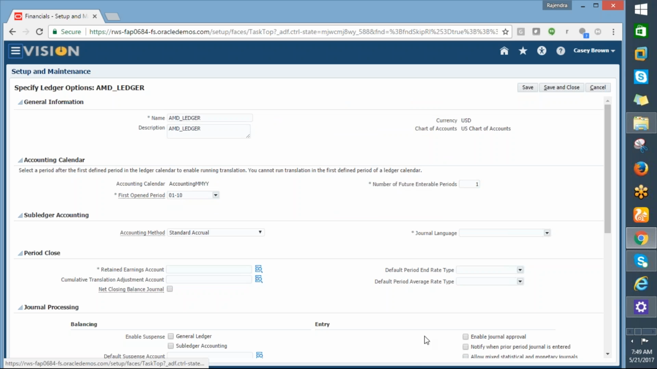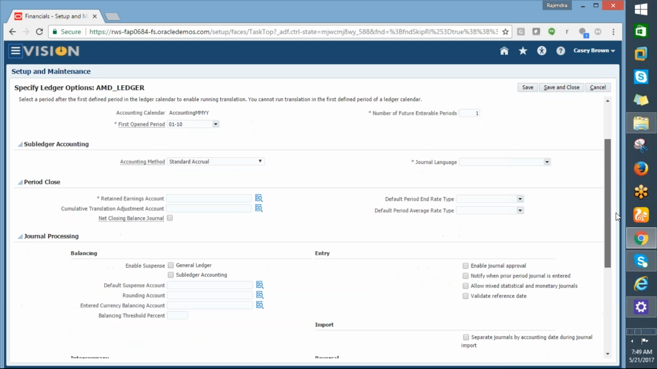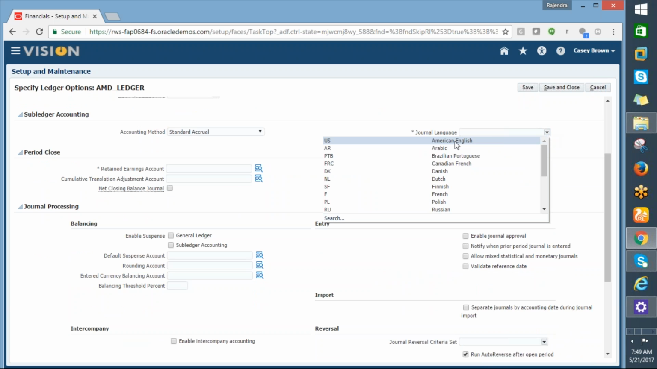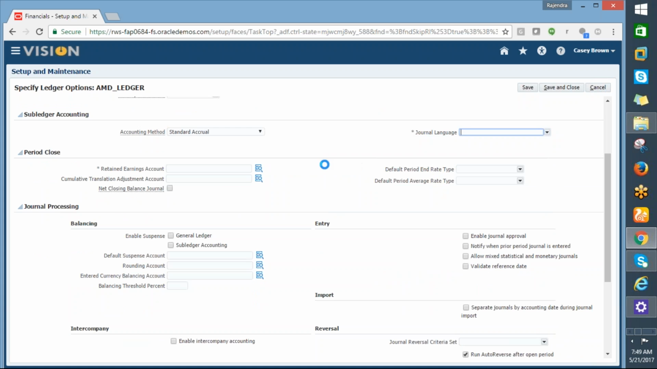Now it will apply. We are in our own ledger, our own AMD ledger. And here the first period opening, so it's a kind of a previous calendar, and general language. So these two are mandatory for any kind of ledger options. So languages, US American language, and yeah, it is selecting, and then we can go for the retained earnings account.